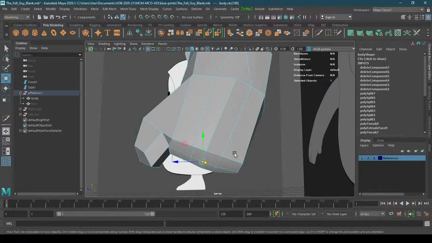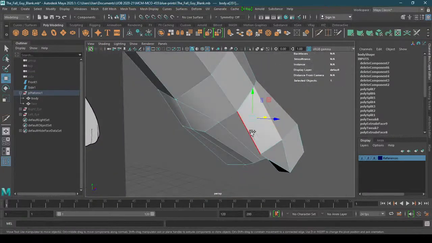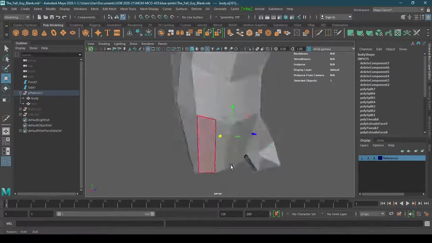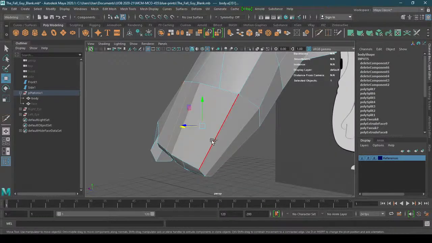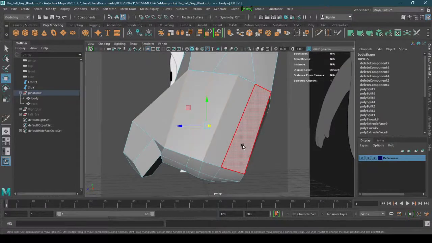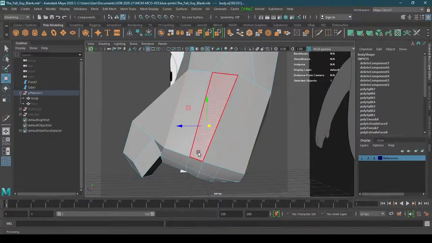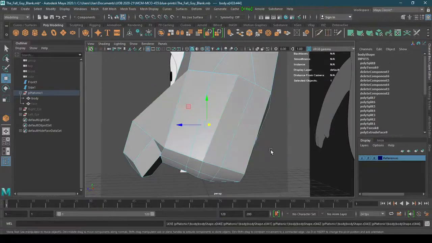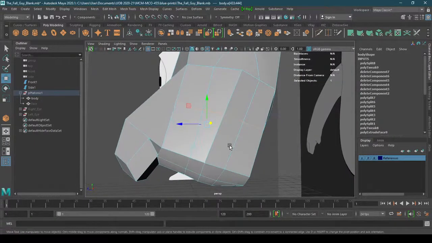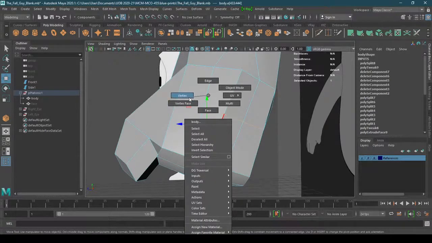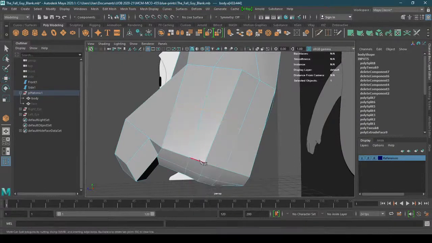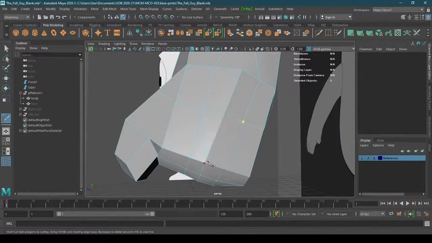What I can do here is select these. Now this technique doesn't work for all kinds of hands or all kinds of fingers. It depends on what your model looks like. Now I will press connect so I can have an edge here. So here I will go back to my multi-cut. I will cut this part here, enter, enter, enter, and enter.